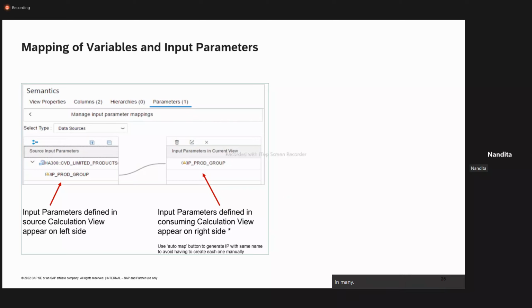In many cases, a calculation view uses another calculation view as a data source. This is not necessarily limited to two levels, because we can proceed further and layer the calculation views to create a stacked model. When you execute a calculation view in which variables or input parameters are defined, it is possible to pass their values, entered by the end user at runtime, to the lower level calculation views.